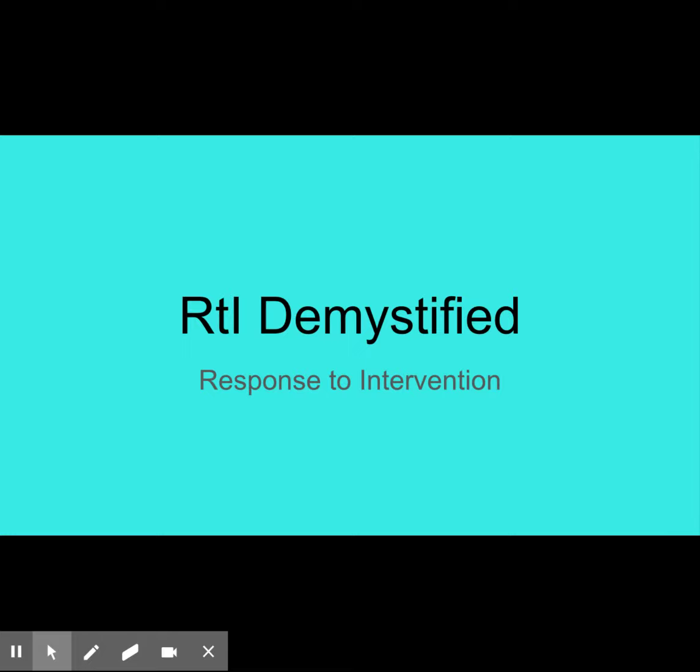When we think of RTI, we sometimes have different ideas of what that might look like. Today, I'm hoping to add clarity to RTI and Mockingbird. First, we can remember that RTI stands for Response to Intervention.